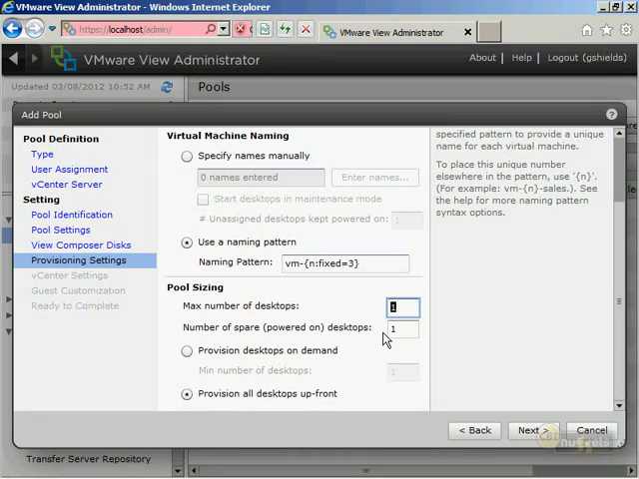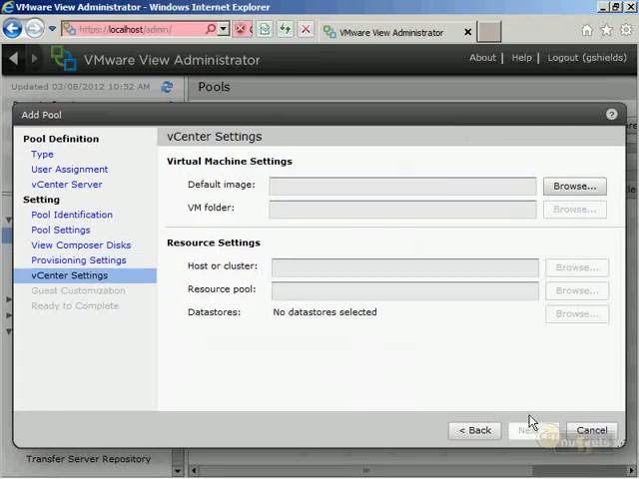Now what's interesting here is I can create more desktops now because I'm using snapshots. I don't have to provision a whole bunch of disk space to support these virtual machines. I'm just creating little tiny pieces of disk space for these desktops. Okay? I will provision 2 of the 5 as the minimum number of desktops to be provisioned, and 1 spare powered on desktop ready for someone to come in and use it. Okay, choose the next button.